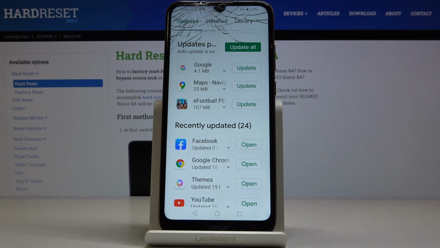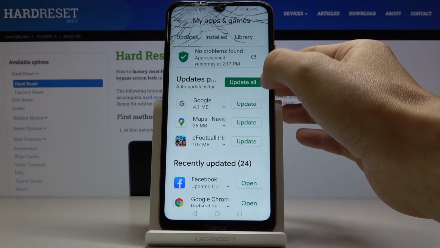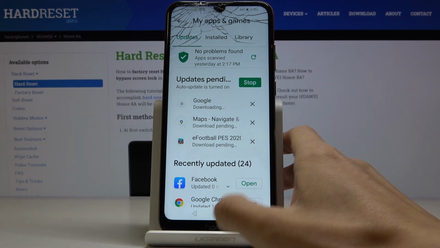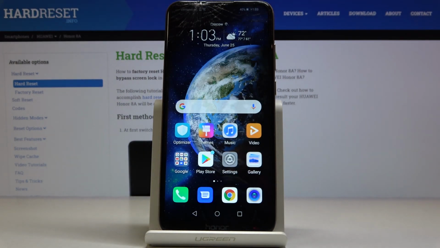But also you can update all applications at once. To do it, just tap on update all right here. And then all of them will be updated. So this is it, that will be all. This is how you can update apps in your Honor 8A.